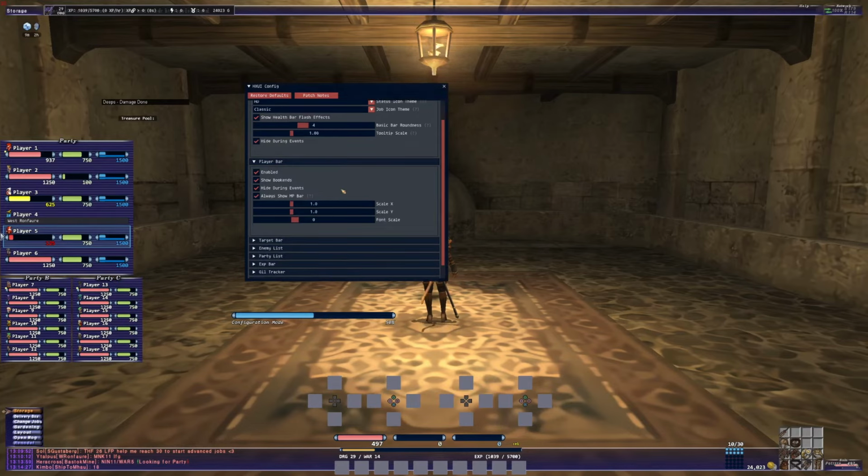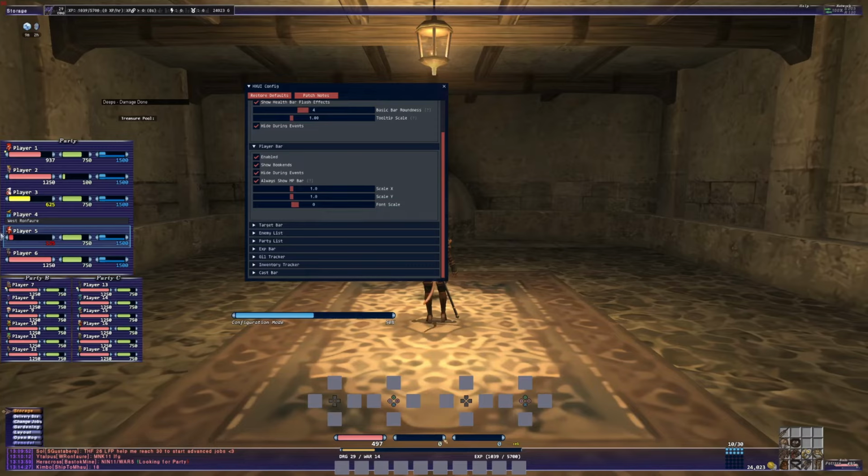All right, so then the player bar, that is these three down here. Personally, I like to uncheck always show MP. Then it will only show MP when you are playing a magic class. I then like to set my scale on X to 1.5, but I leave the Y alone, and then center it up right under my controller.